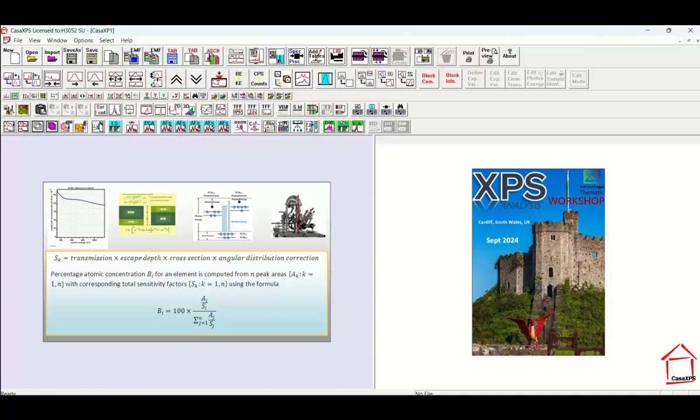Both instruments that I'm going to use, I believe, have the same geometry. So the only thing that I'm going to concentrate on is calculating a transmission function, and I will use the same escape depth correction and the same relative sensitivity factors based on Schofield cross-sections. So to proceed, I need to calculate the transmission functions for these two instruments. One is the Escalab 250XI that's at Poe University, and the other is a Nexus G2 that's at Edinburgh University.